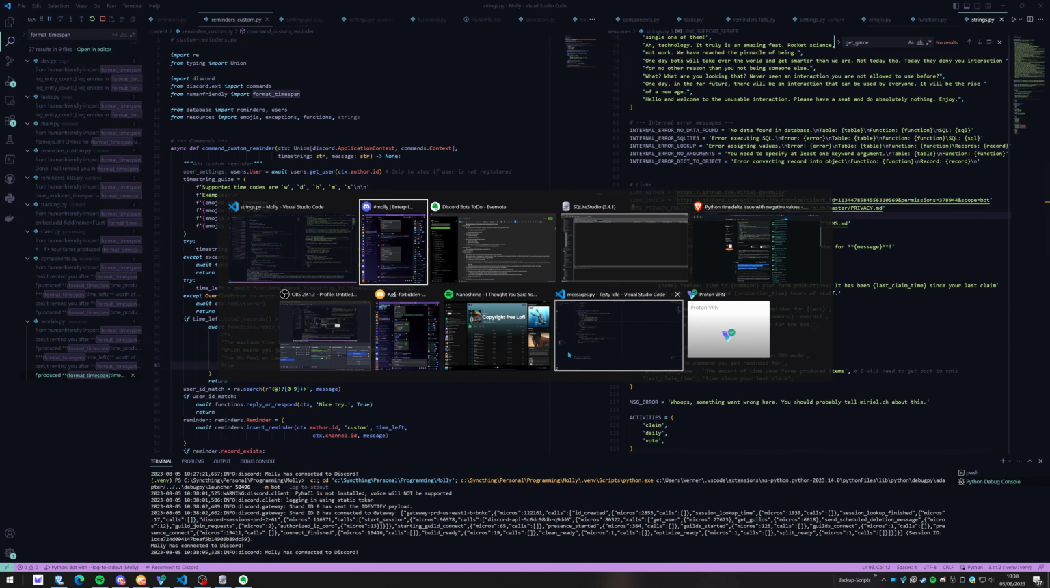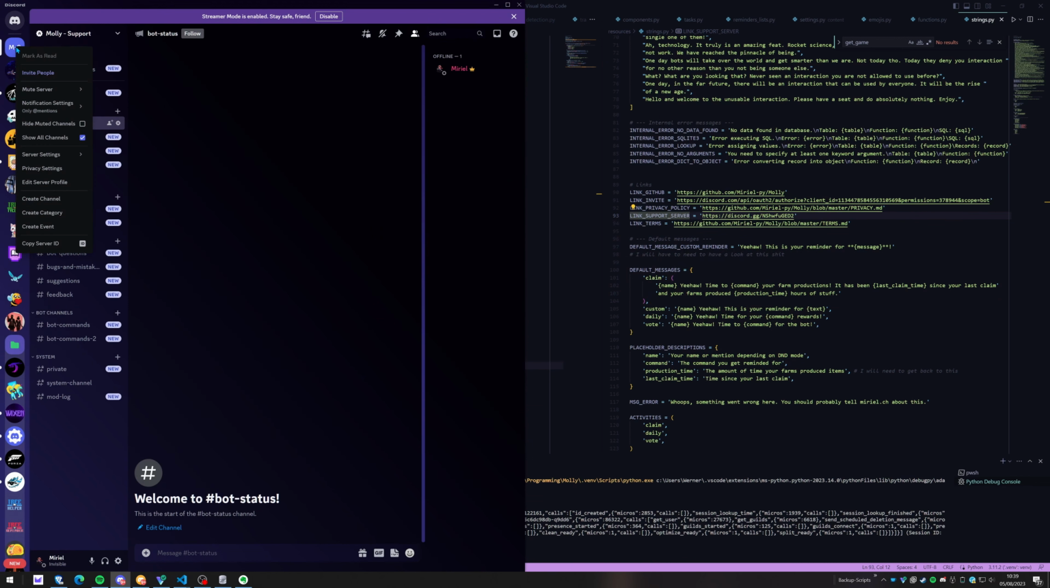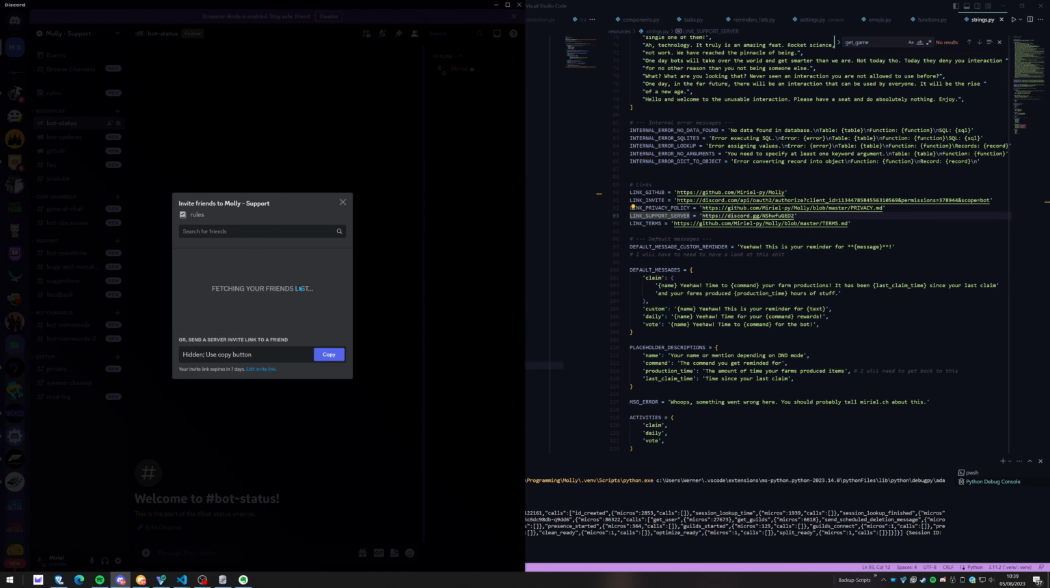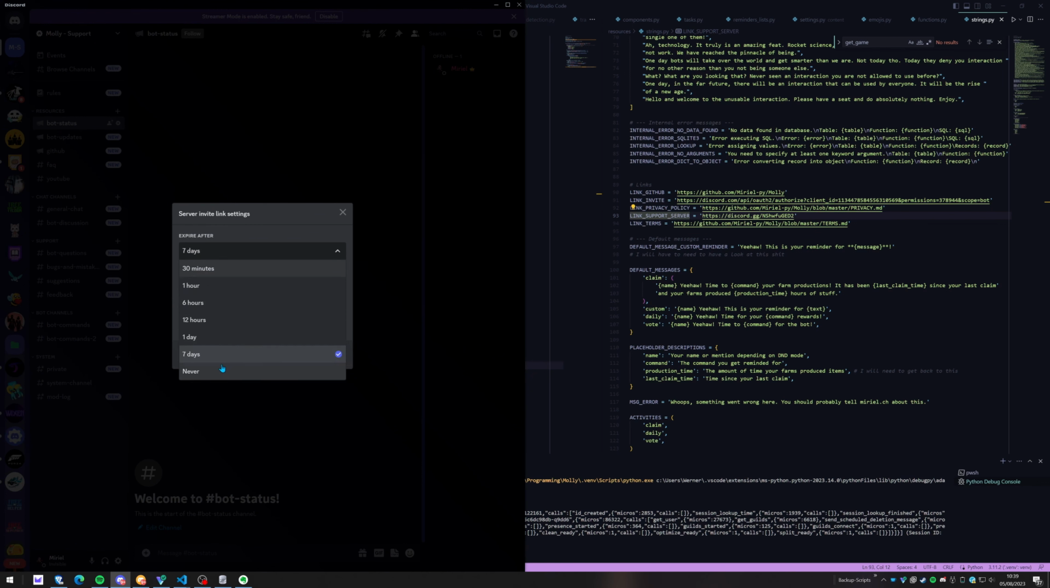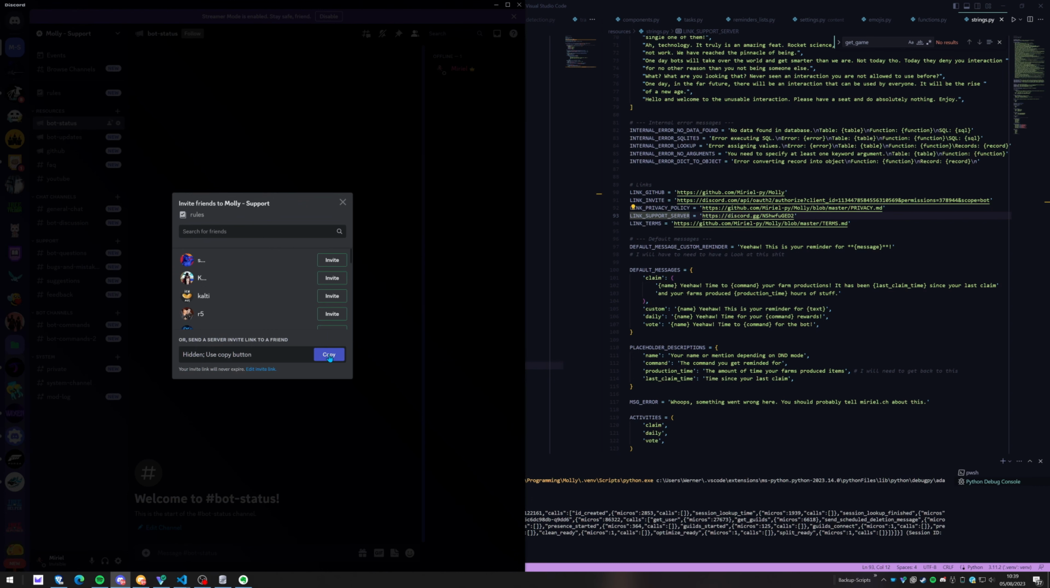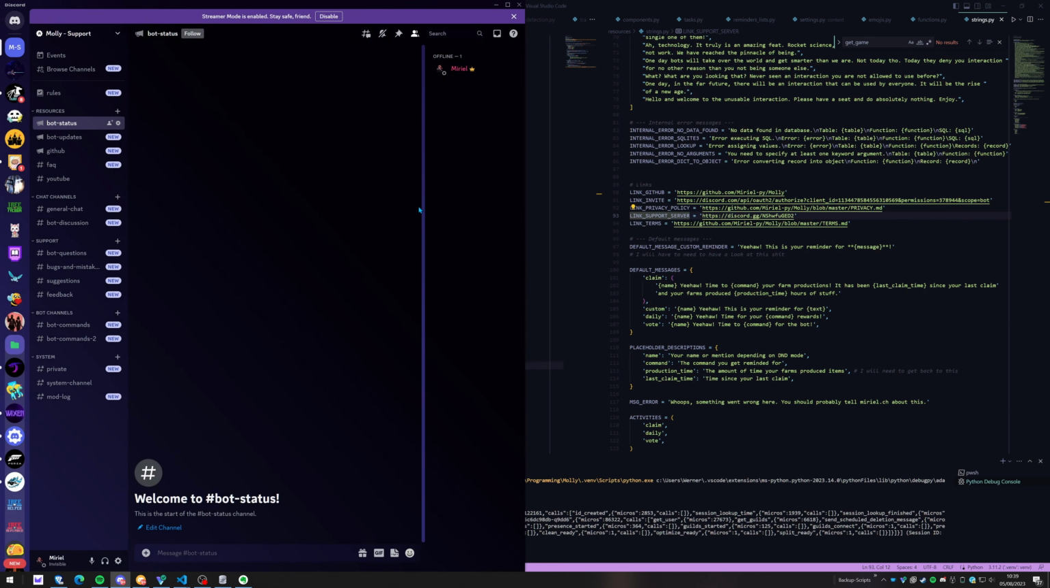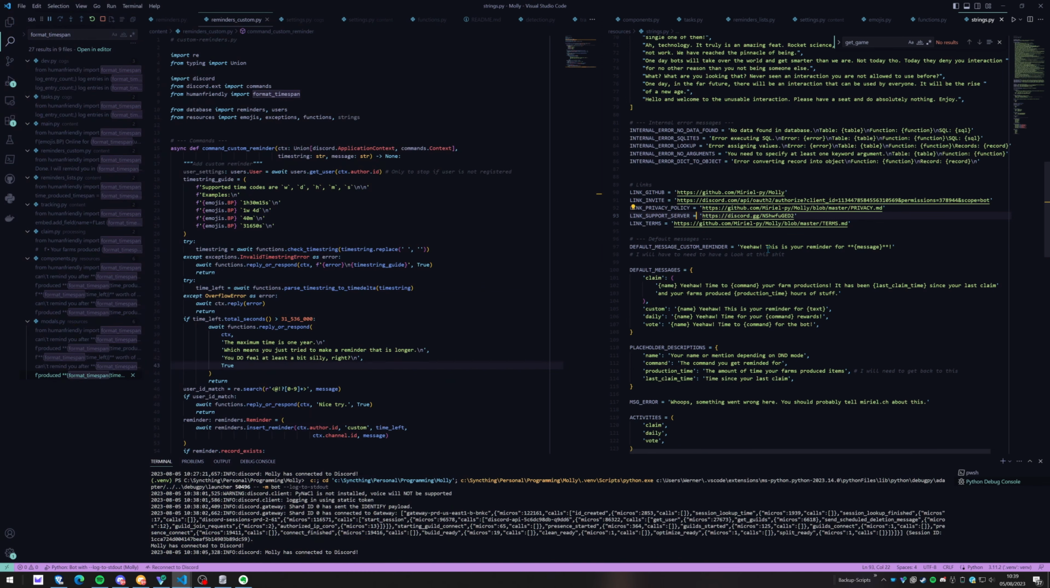By the way, link to the support server. I did make a support server now. Did I already update that? I need an invite link that does never expire and has no limit. Hidden. Why is it hidden? That's probably because of the streamer mode. Well, it's not hidden anymore now. So technically you can now join it.